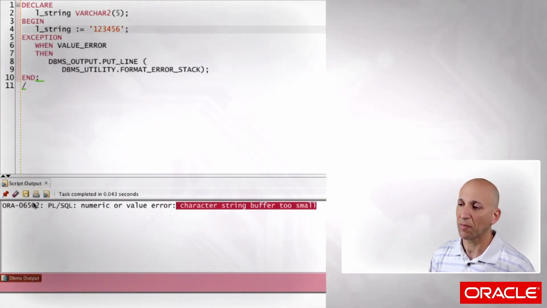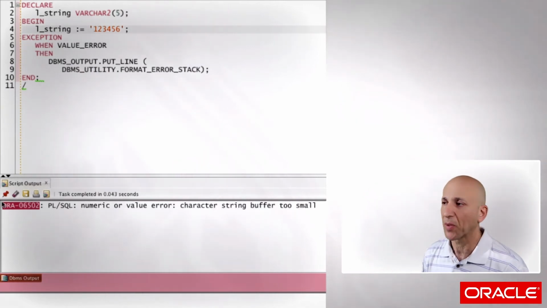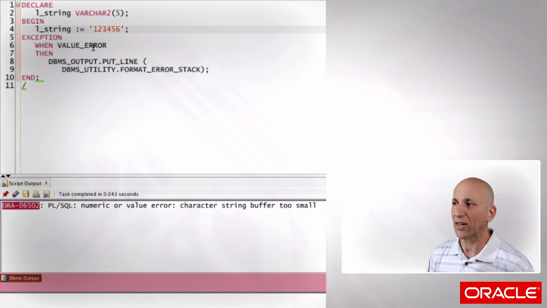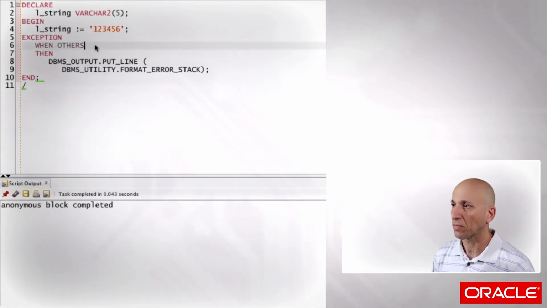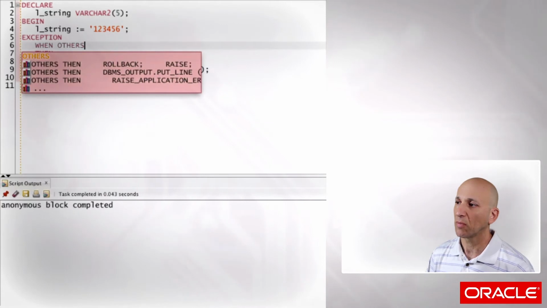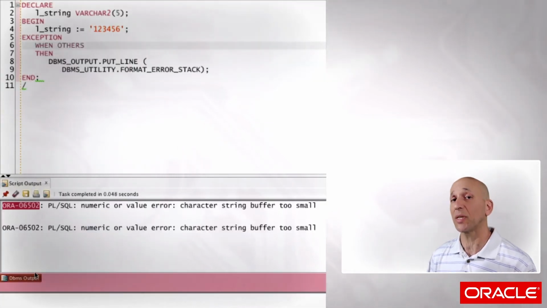Character string buffer too small for 6502. So it's the same message, it's the same error, but it's just important to know that you can actually trap this exception by name. Now, of course, I could have said WHEN OTHERS, run the same code and see the same result. And that's certainly a legitimate thing to do.